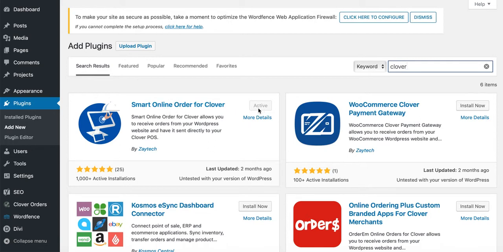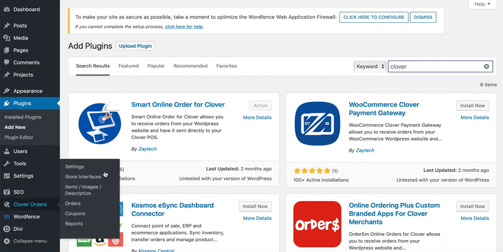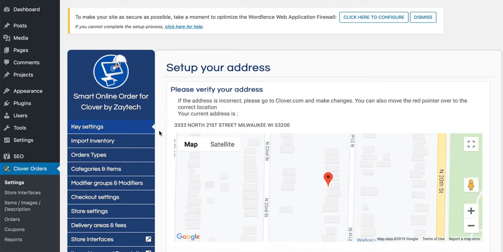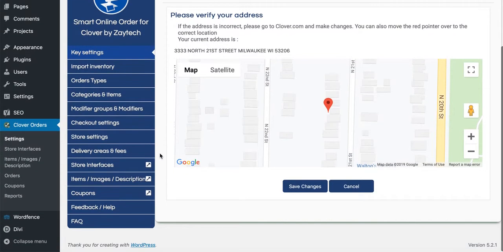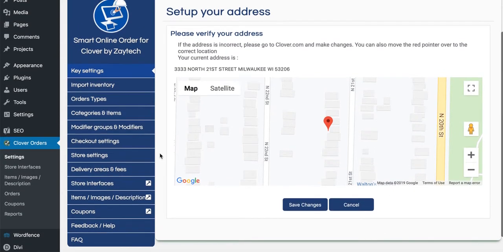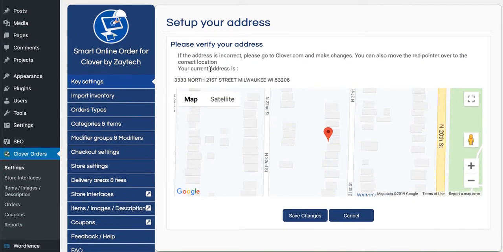Once you install it, activate it, press active. Once you see the active sign, you'll see it right here. Press settings. And then from here, just paste the API key, which is very simple. Oh, actually, it's already, okay. So once you paste the API key, I had already actually pasted the API key. So you'll see your address. Press Save Changes.